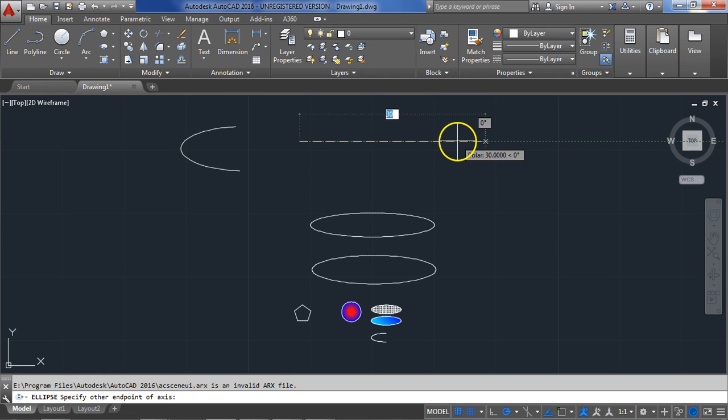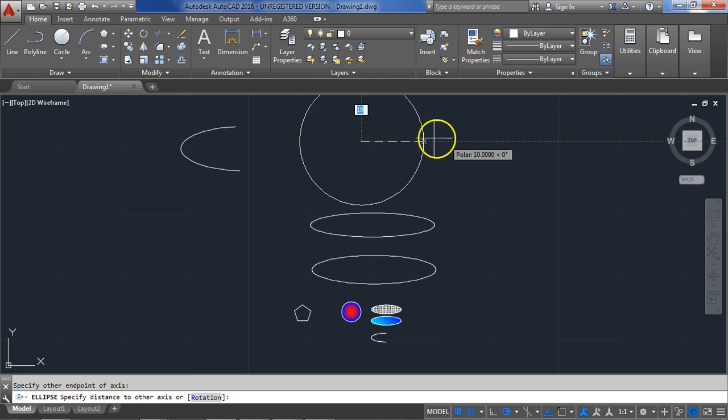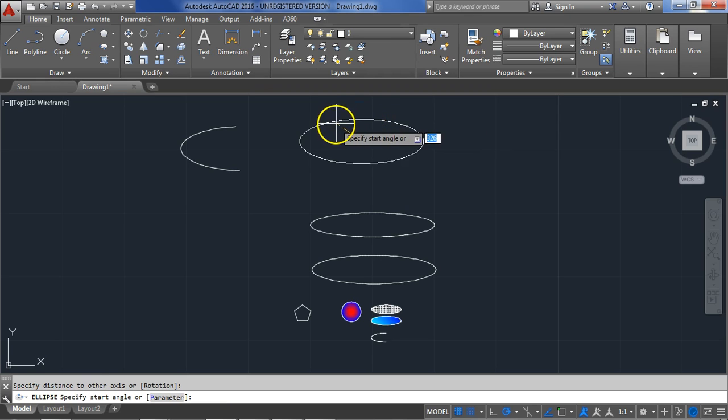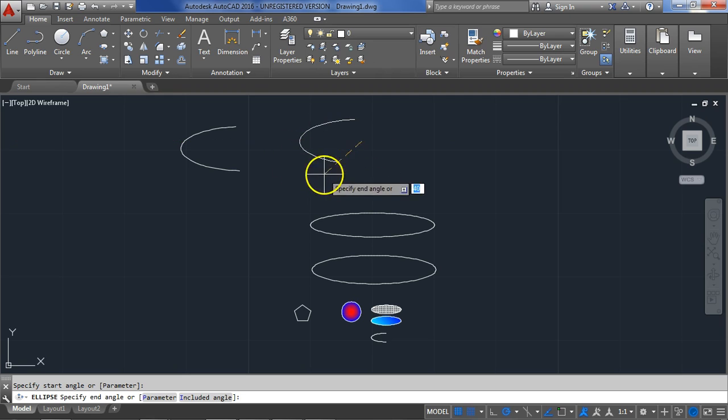Okay. Specify the other endpoint. Specify distance to other axis. Okay. Now, there we go. And that's how you make half an ellipse, or you can make 3/4 of an ellipse. The idea is it's not a complete ellipse.